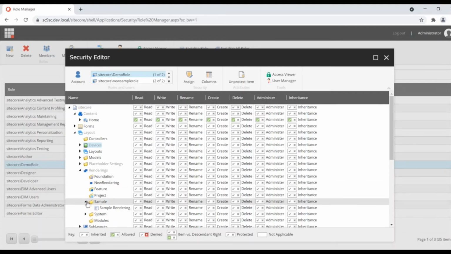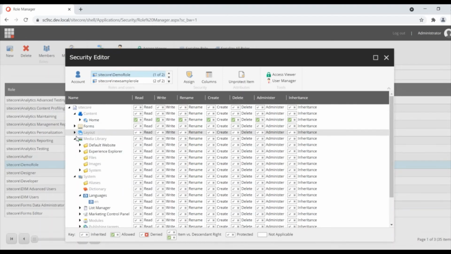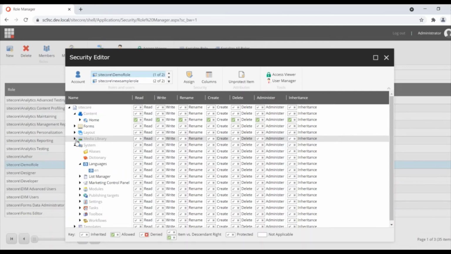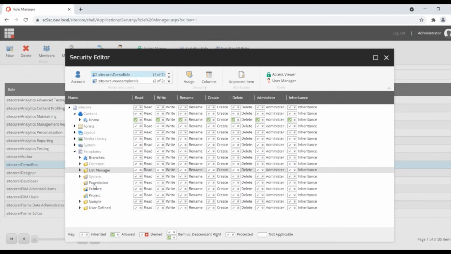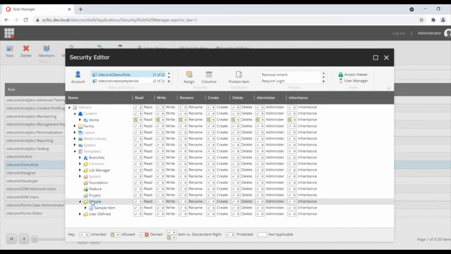Okay, and similarly for the media item as well, for a particular media item you can do it, or at the folder level also you can do it, and in system you can do it for alias, dictionary, and languages also. If you have another language also, you can assign read access, write access to the language as well. Okay, and template level as well. If you want to provide access at the template level, you can provide it, or the global level also, you can provide.